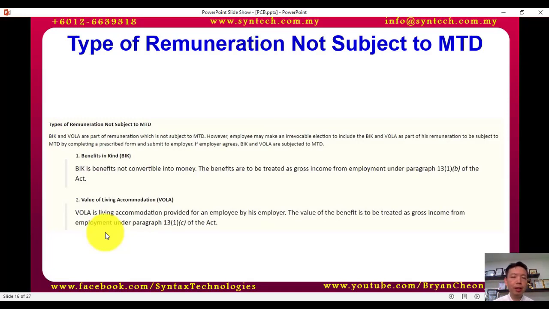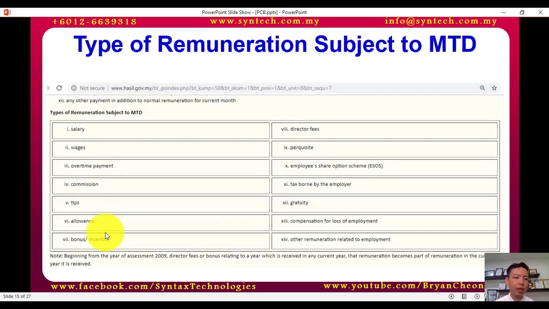So this is not subject. But the most important thing I want you to take note of is that sometimes some of your staff will say, "Hey, I don't want to include OT payment in the PCB calculations." Can this be done? Technically, yes, but this is illegal. So it's up to you. I advise you just follow whatever is subject, and we just do the PCB calculation accordingly.